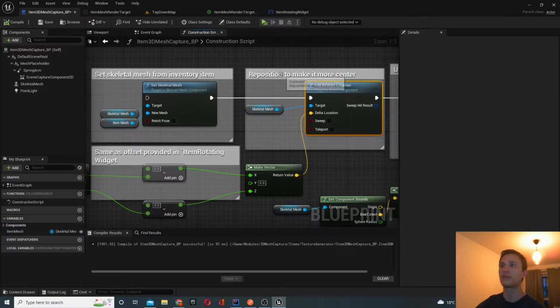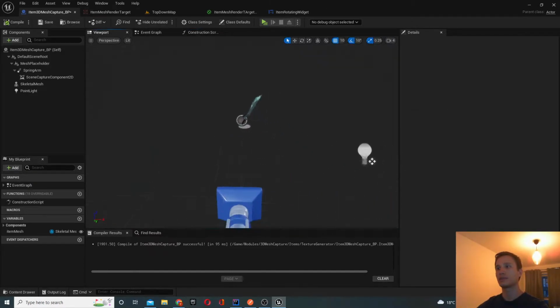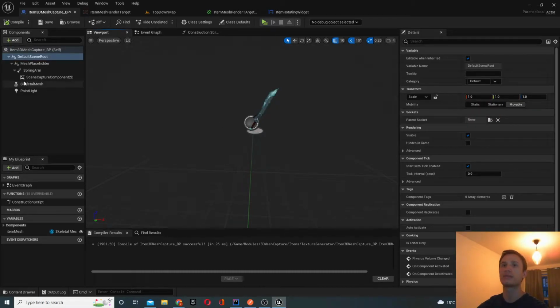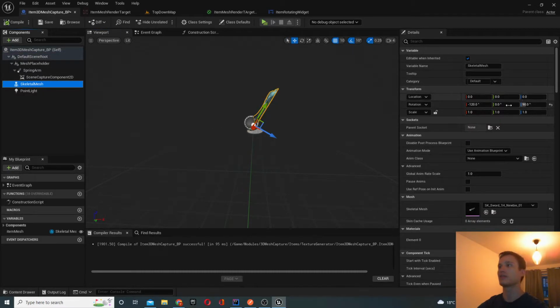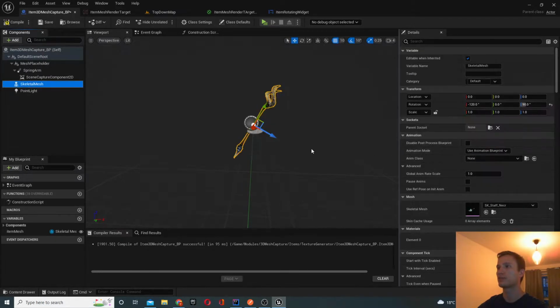Next, we want to reposition the skeletal mesh to make it more center. Like I say here, if we look at this picture right now, the sword doesn't look in the center, right? Because the center point is basically right there. So if I change the skeletal mesh to something else, let's go for a staff, for example, this looks a lot more center, right? We expect the center point here to be the middle of the mesh.